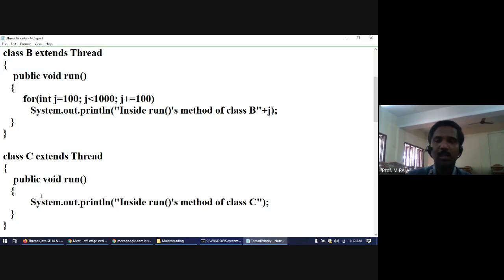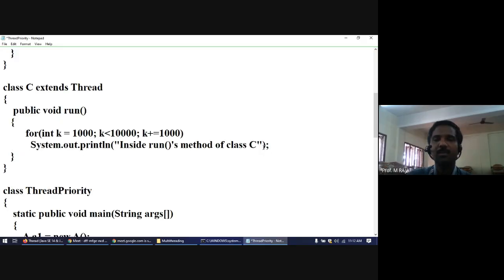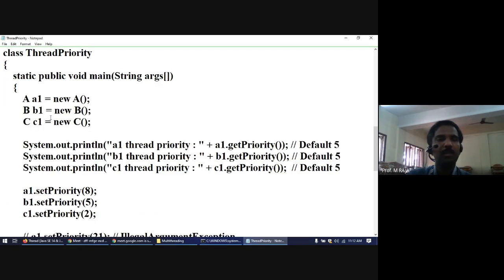Then inside run of C, say for int k = 1000, k less than 10,000, k += 1000, with the statement inside run method of class C, just print the value of k. Assume that inside the main method, the child thread objects A1, B1, C1 are created. Then the priority is printed here.